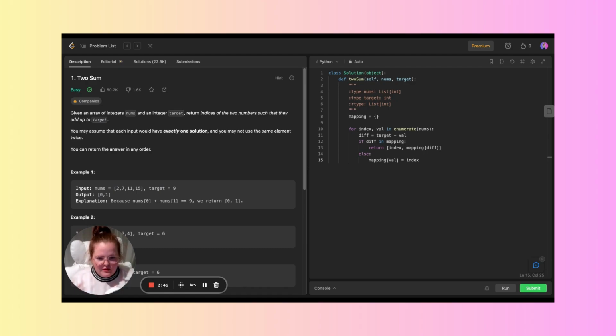Then we end here with else: mapping[value] = index. So if the diff is not found in the mapping, it means the current value is not paired with any previous number to achieve the target sum. In this case, the current value and its index are added to the mapping dictionary up here for future reference. So I hope that makes some sense.